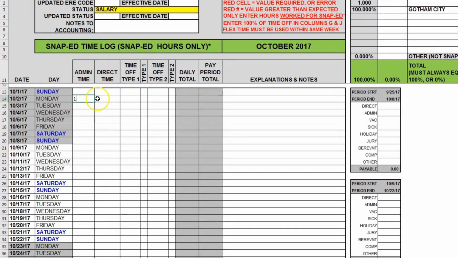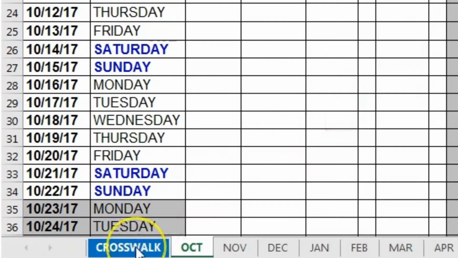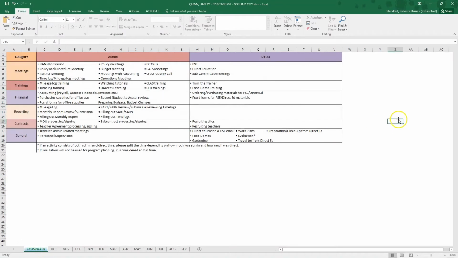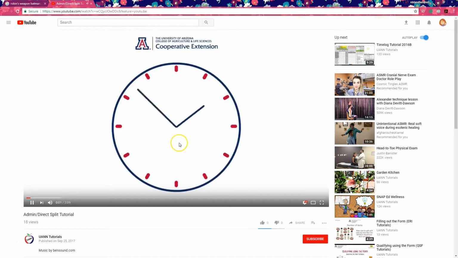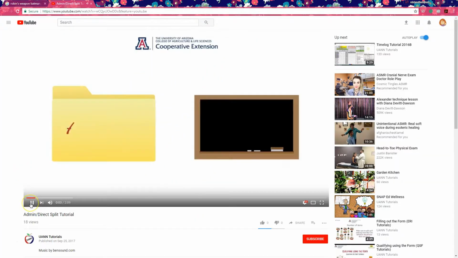When you enter hours, you'll see daily totals calculate in these gray boxes to the right. The pay period total column will sum these daily totals together in the white cell on the period end date in green. Make sure you're splitting up your time between admin and direct, depending on how many hours you worked on each that day. If you don't know what category your time fits under, check the first tab of the template for a general guide of where activities should fit. You can also watch the admin and direct split tutorial for an overview of what admin and direct time entail.